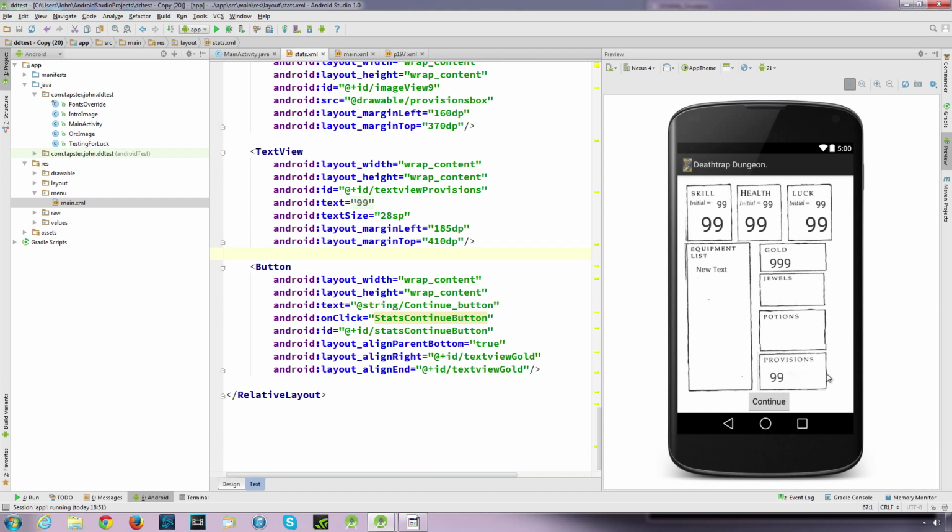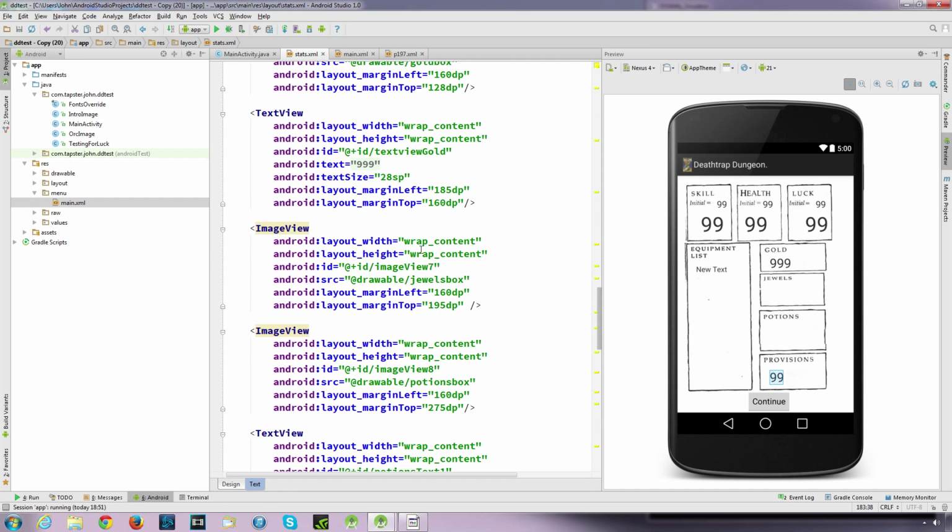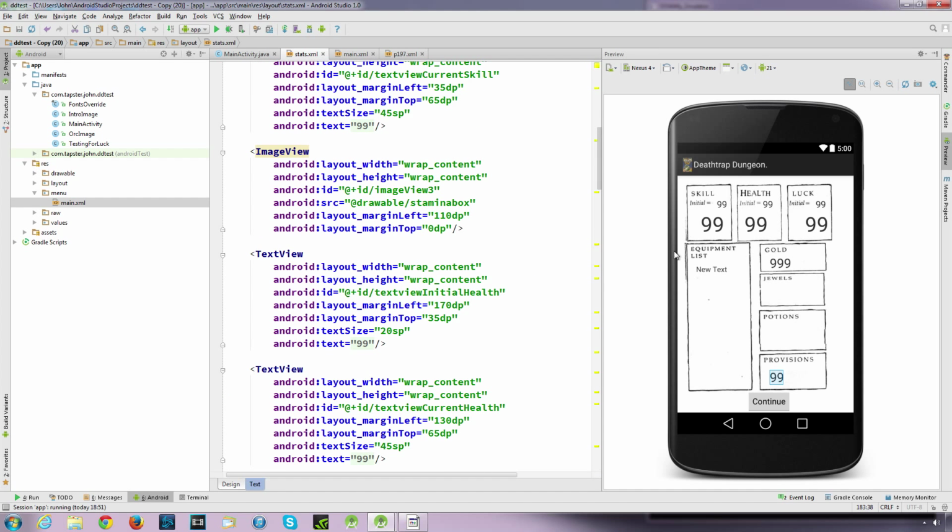When this activity is opened, we want the user to be able to click this continue button. Also, I should have already said that I'd already created this XML file full of TextViews, and these are images.